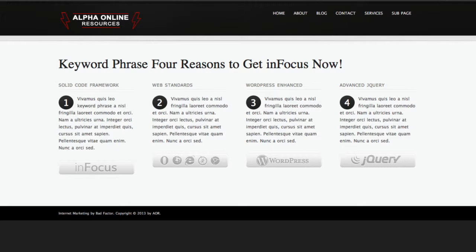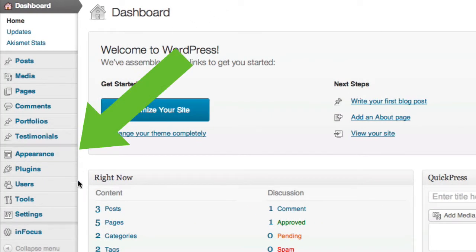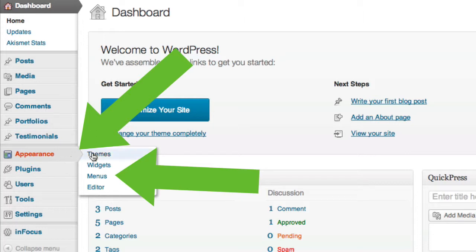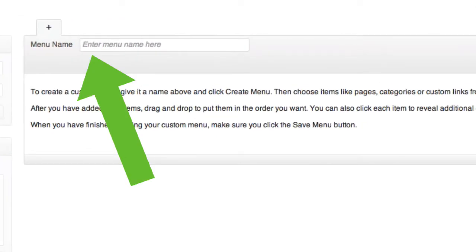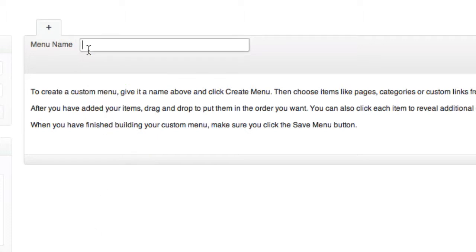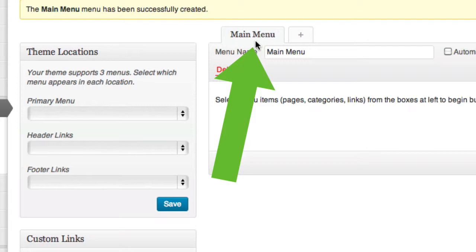So log into your account, and from the dashboard, look over at the left sidebar, and under Appearance, you should see Menus. Click on Menus and your screen probably looks like this. First thing you want to do is create a menu. So type in your menu name where it says enter menu name here, and you can name it anything you want. This is going to be my main menu, so I'll just name it main menu. Then hit create menu, and you can see that the menu you just created is now listed in this tab up here at the top.